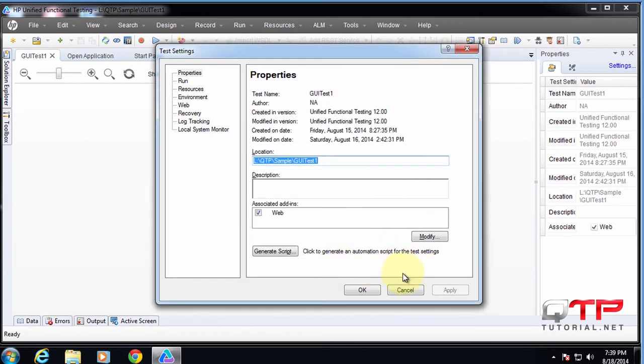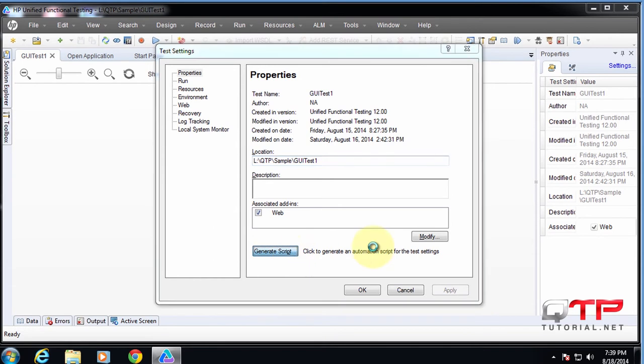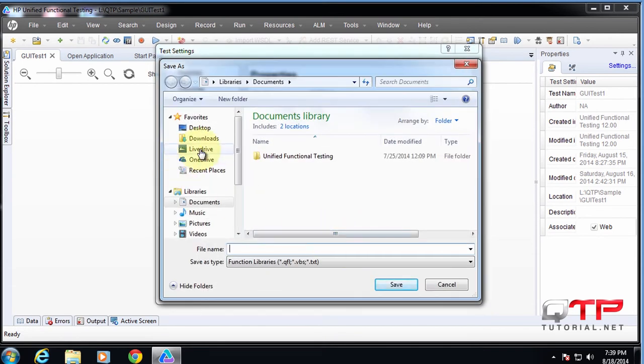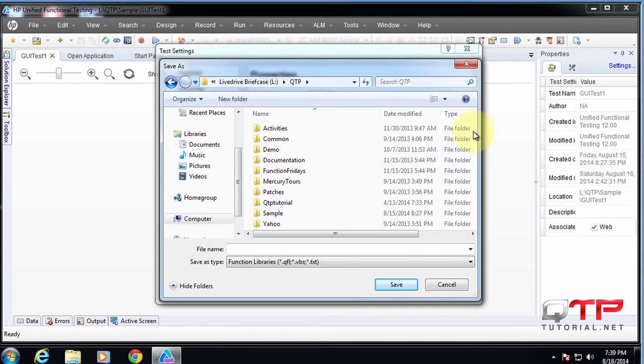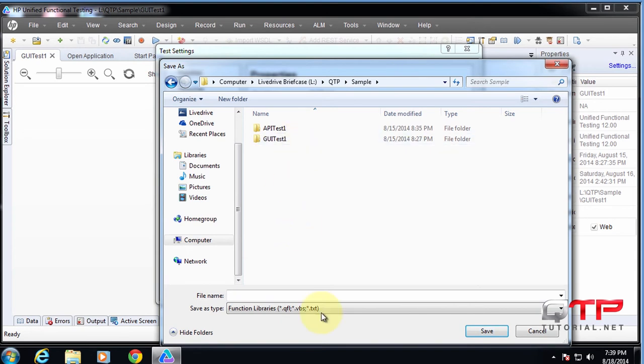The other cool thing that a lot of people don't learn is we do have an option to convert all of these properties into a VB script. So check it out. If I say generate script, and let's see, where am I going to save it? Let's save it in sample. I'm going to put it here, call it test settings. Save that.